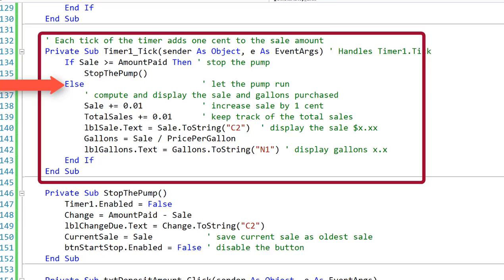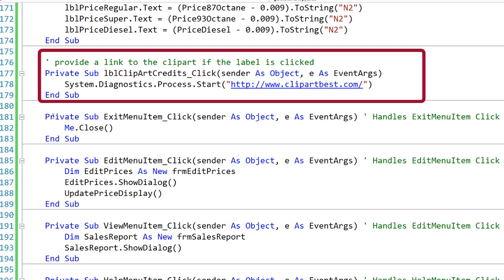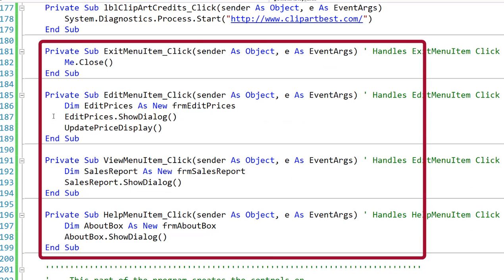Here is the code that activates the default web browser when the label referencing the clip art for the gas pump is clicked. How about the menu items? Clicking the Edit menu creates a new instance of Form Edit Prices.